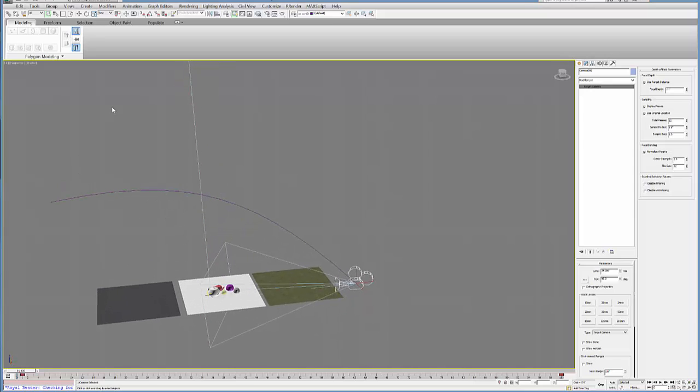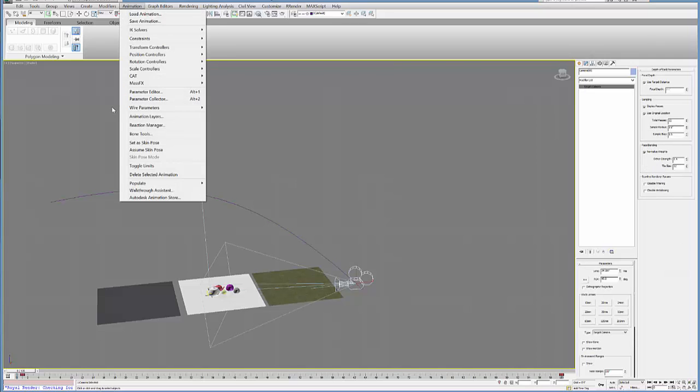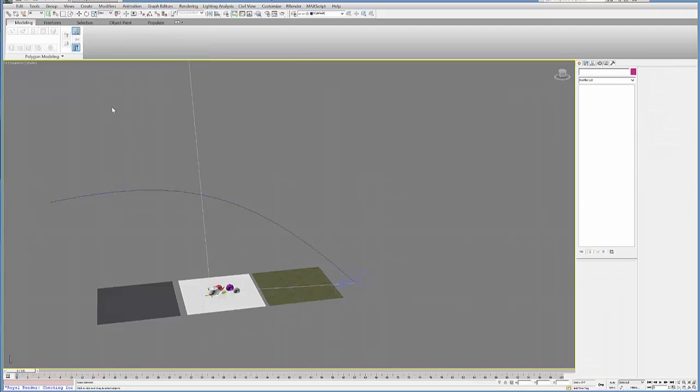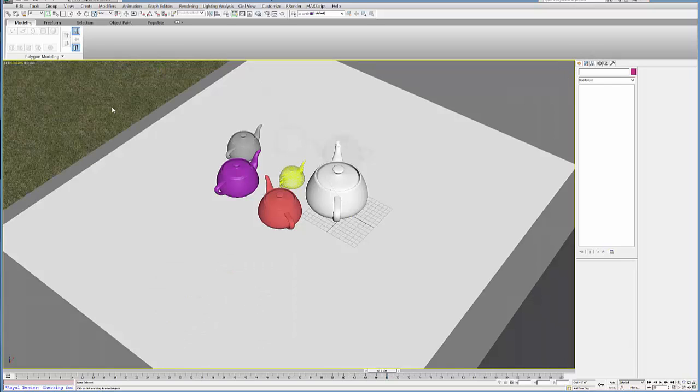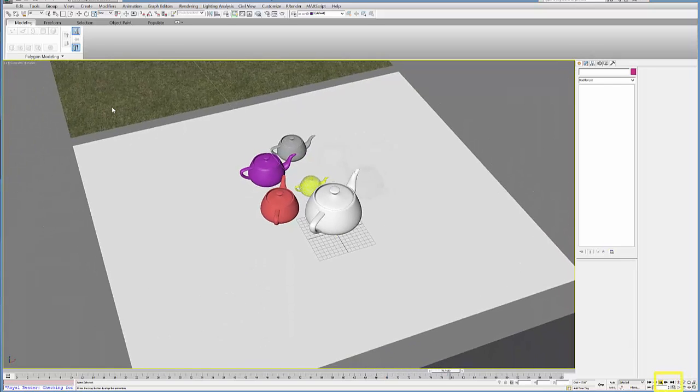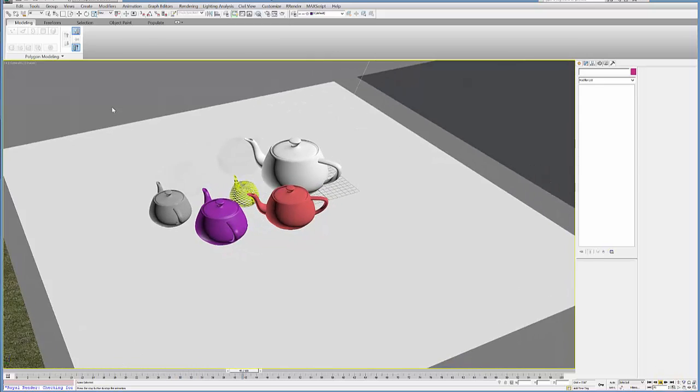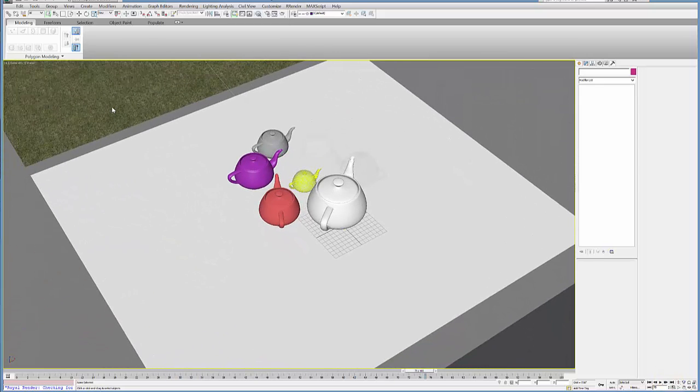The target's here, and then to attach it to this path you just select the camera and go to animation, constraints, and do path constraint, and then select the path. Now if I move along this timeline, you can see my camera is actually following the path. And then if I go into my camera view, you can preview it just by hitting play over here, and that's the animation that I want to render.